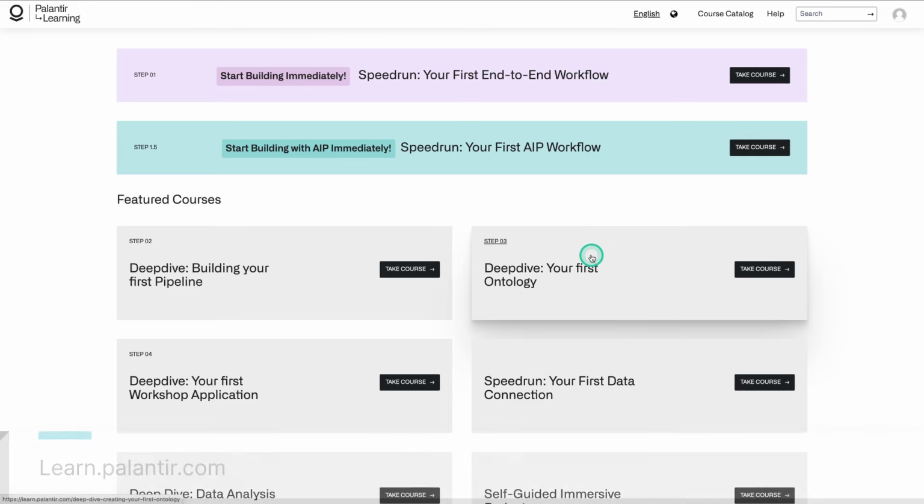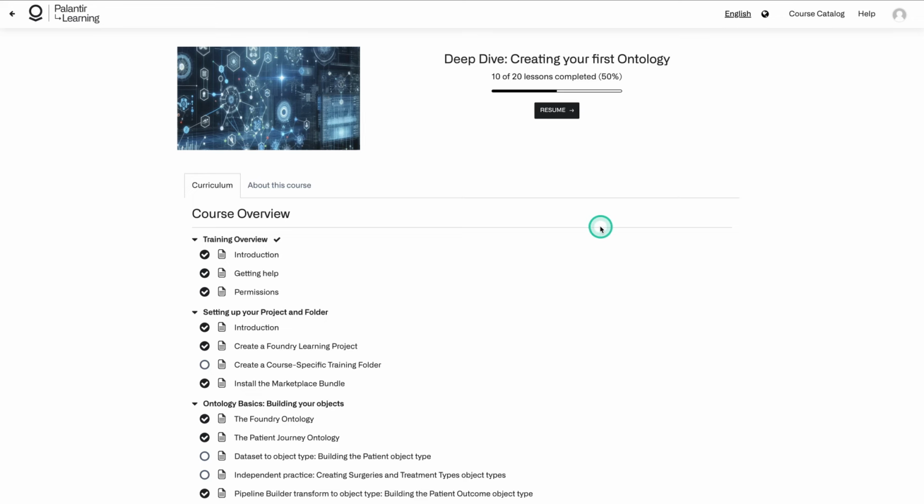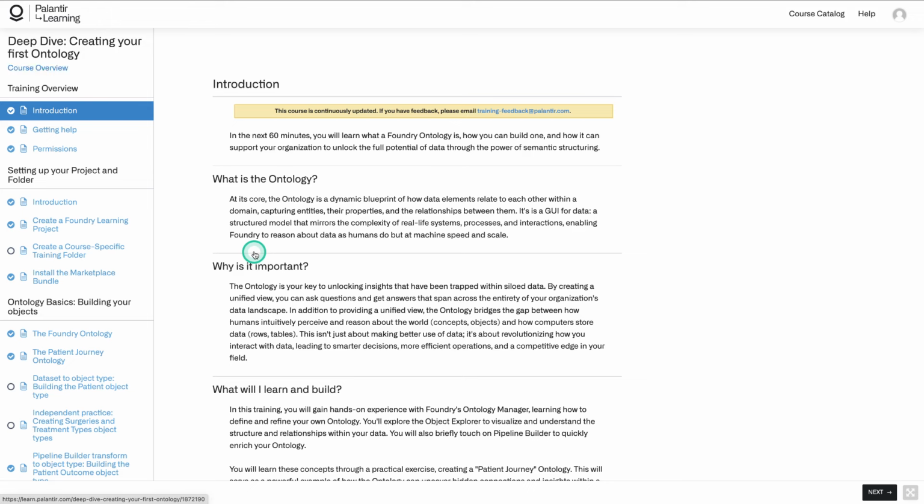Starting from learn.palantir.com, you'll be able to find the Deep Dive, your first ontology course, on the Palantir Learning homepage. Click Take Course, and make sure that you're logged in and registered in order to do the course. Let's go through the training overview.